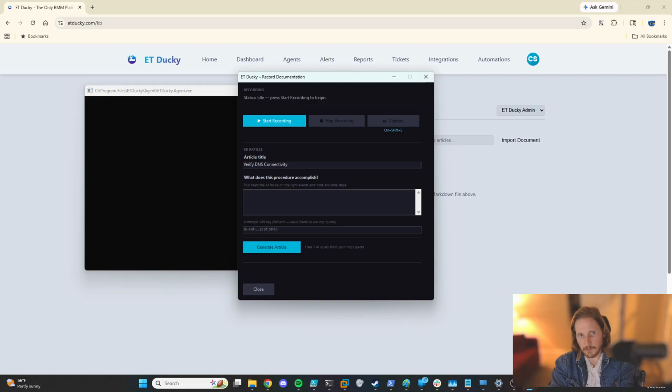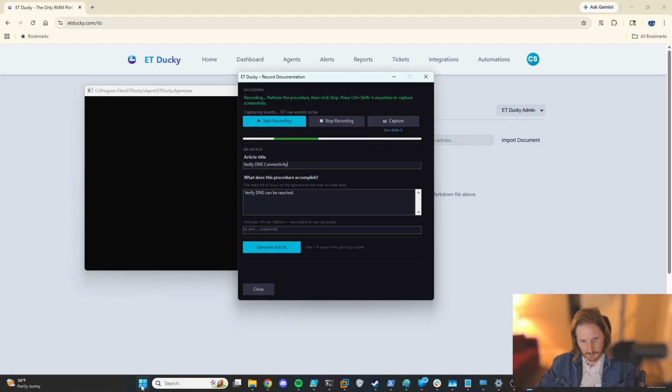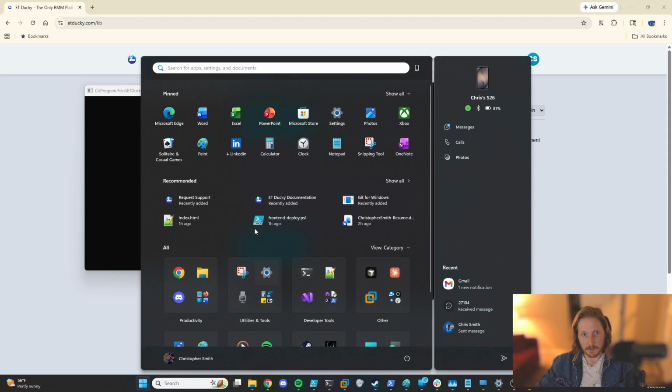And then you input a description of what you're going to be accomplishing with the steps that you take. I'm going to say verify DNS can be reached. Then you start recording. So you can see here, Control-Shift-S is my current capture macro.